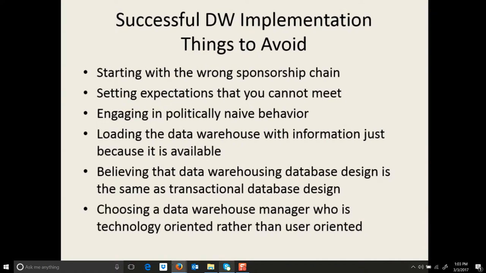The other thing to avoid is that when designing a data warehouse initiative, it should not be thought of as designing a database application, because a database application is much smaller and easier to design compared to a data warehouse.